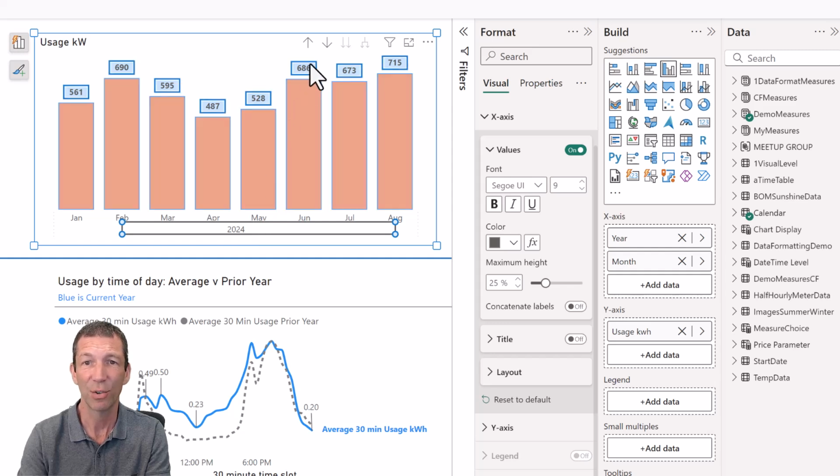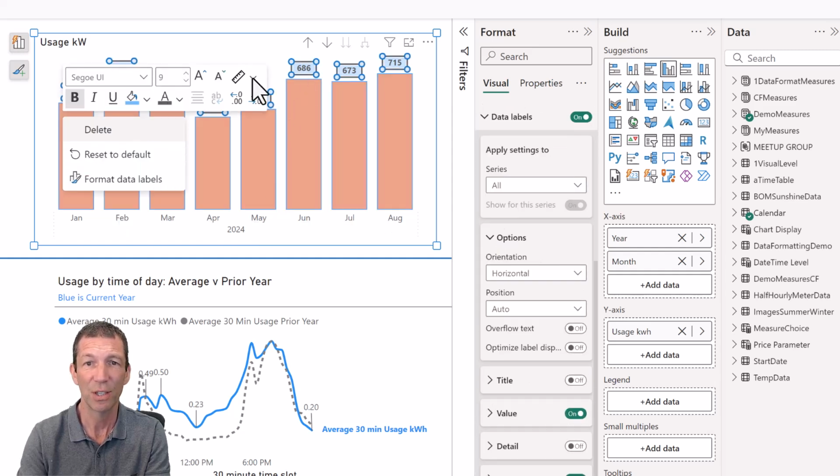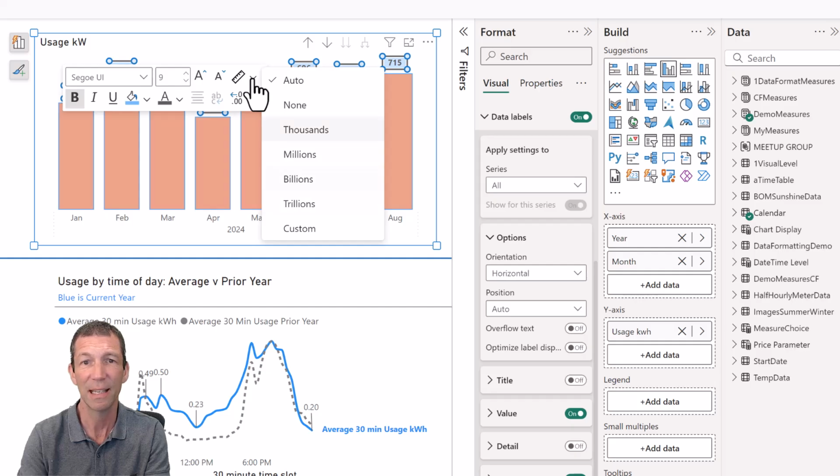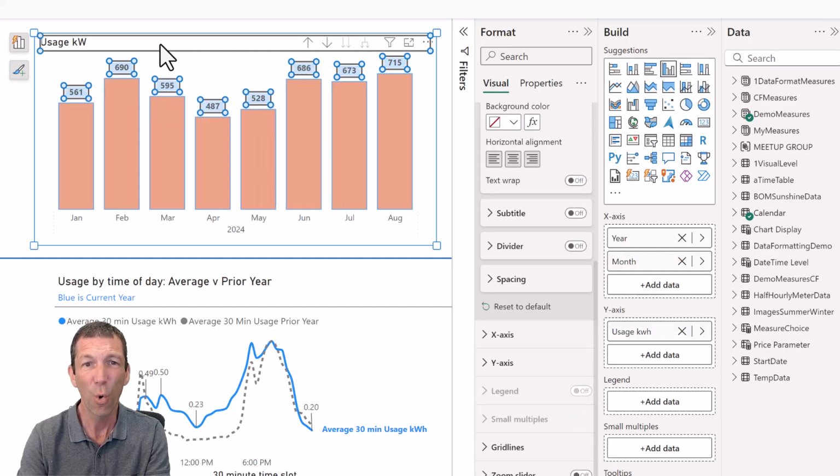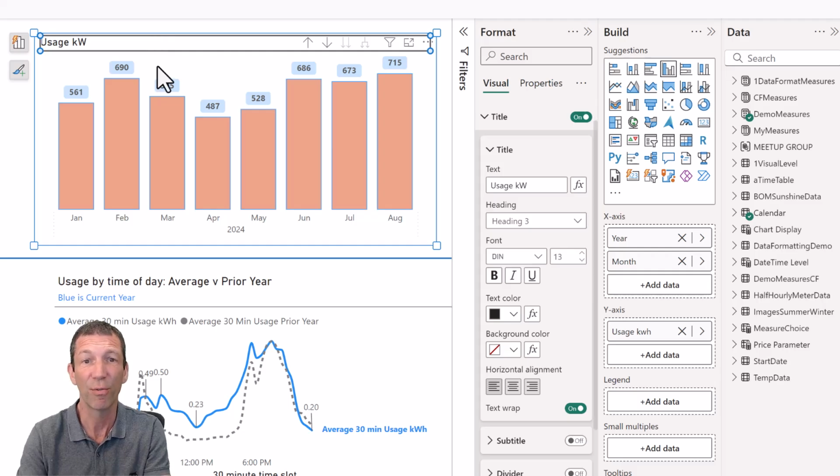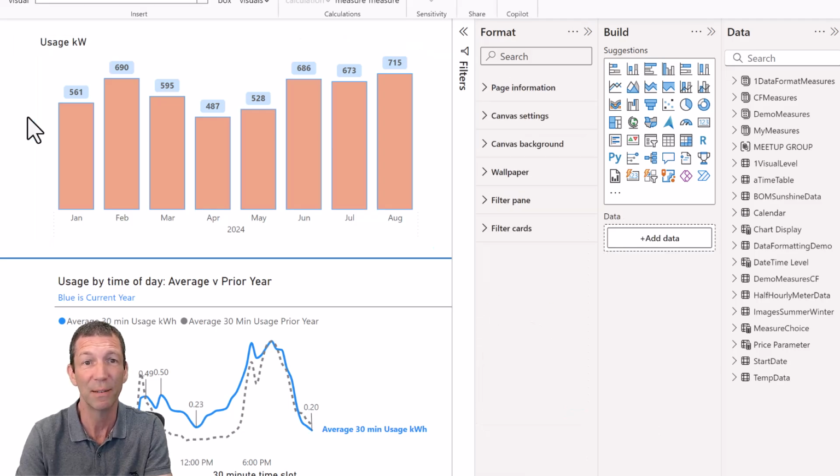You can right click on here, you can change the units nice and easily, you can increase the decimals, you can increase the font size, all sorts of really good formatting options, just on a double click to go into formatting mode, which is brilliant.